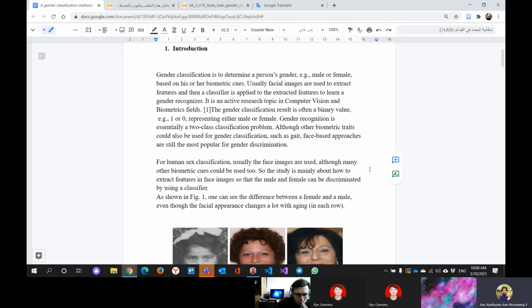The gender classification result is often a binary value, 1 or 0, representing either male or female. Gender recognition is essentially a two-class classification problem. Although other biometric traits could also be used for gender classification, such as gait, face-based approaches are still the most popular for gender discrimination.